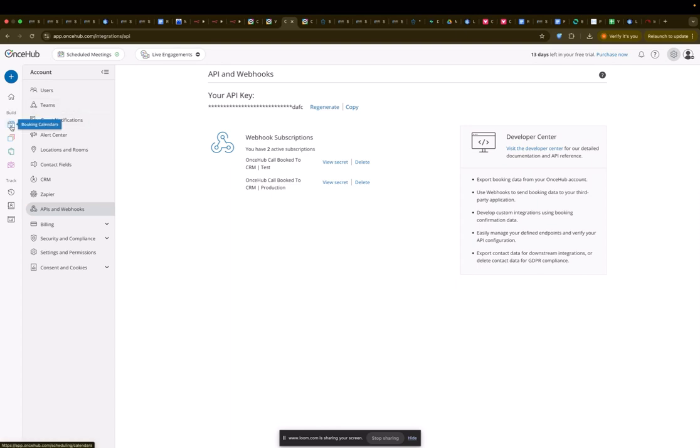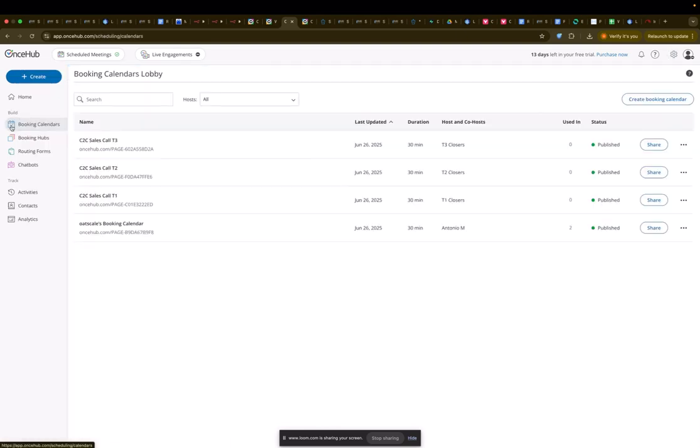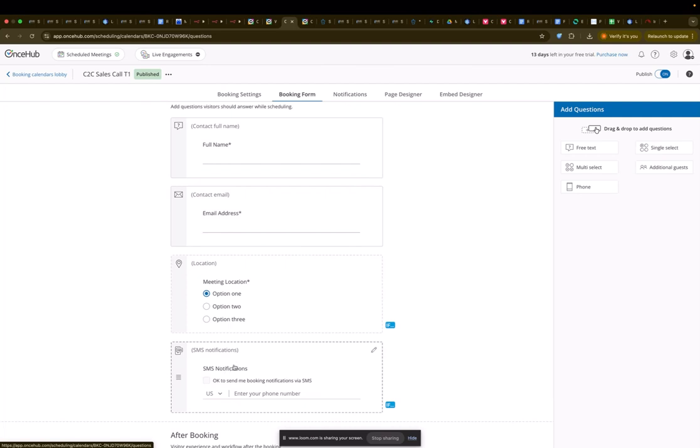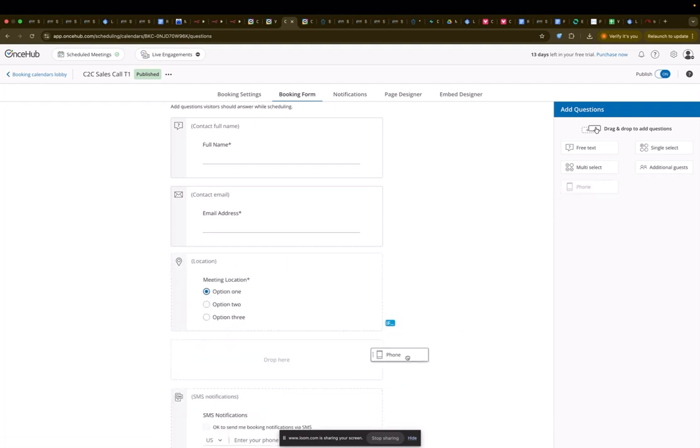So once that is done, we need to go back into our booking calendars. Again, if you don't know how to create these booking calendars, we have a separate video where we introduce OnceHub, but here is where you create a booking calendar. For this calendar, there's just one thing we need to note if you want to collect phone numbers. Here in the booking form, we could either use this field, but this field is optional to the customer that comes on your page to book a call. So we either use this or we can add a phone field here.